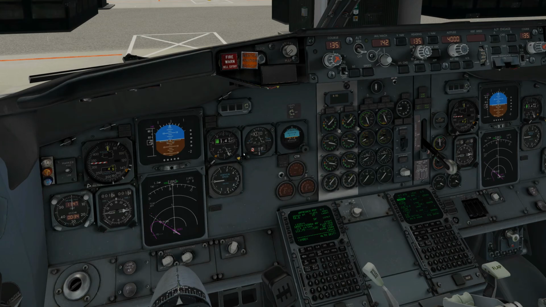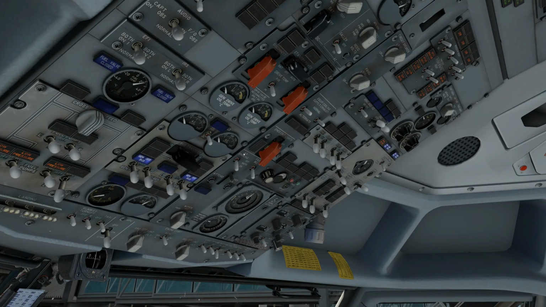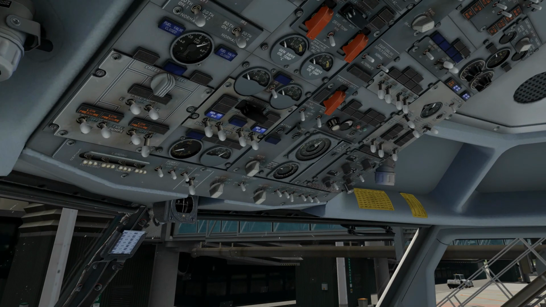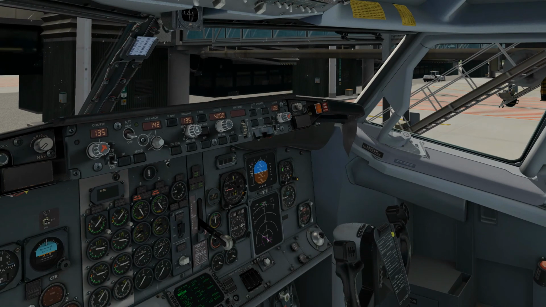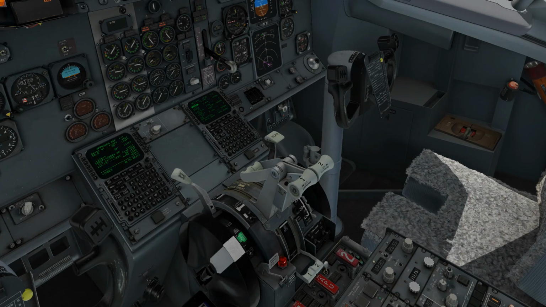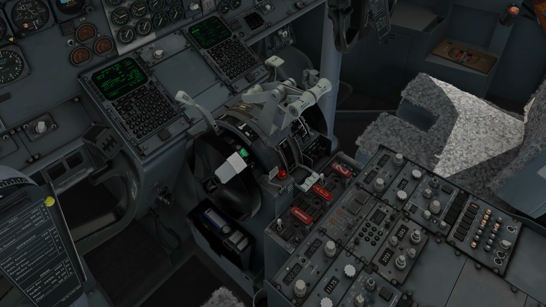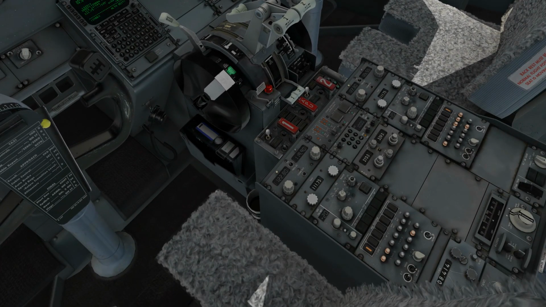So, parking checklist: window heat off, anti-ice off, anti-collision light off. Engine start switches off. Landing lights off. Flaps up, lights out. Speed brake down detent. Engine start levers cut off. Parking brake set. Weather radar mode off. Parking checklist complete.